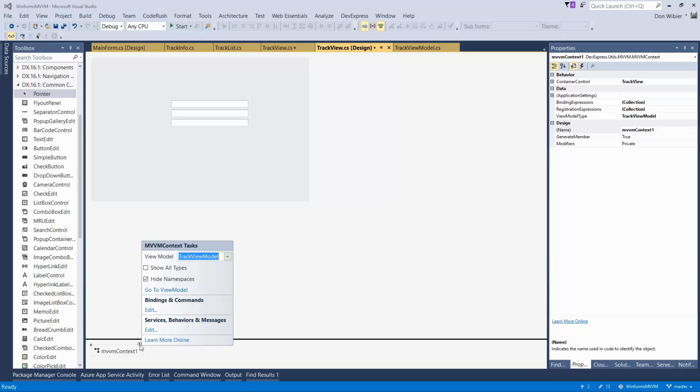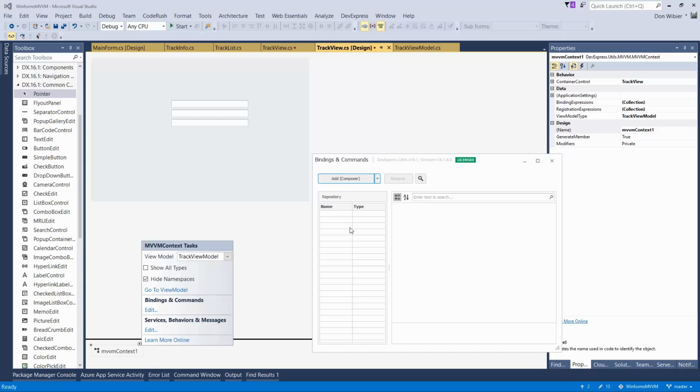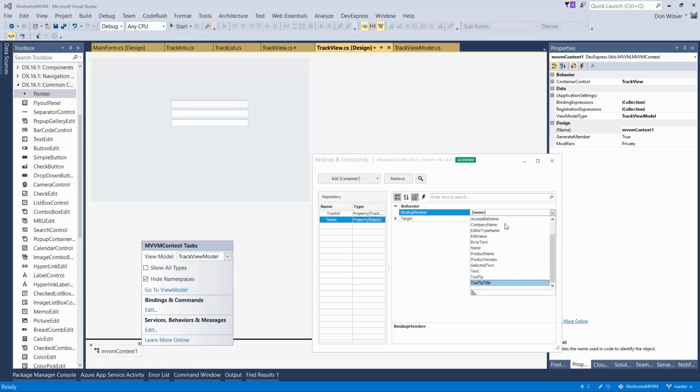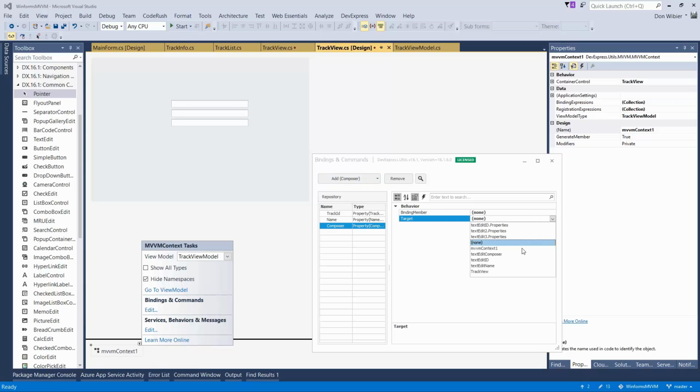Now we've got some UI set up, so we can activate the task menu of this MVVM Context component, and we can say edit the bindings and the commands. What we can do now is take properties that were exposed by the view model, for instance the track ID, and bind that to one of the UI elements on the form. In this case it will be the text edit, and I want to bind it to the edit value of the member. I'll do the same for the name, again binding it to the edit value, and I'm going to pick the composer, the other one. I'm going to bind that one also to the edit value, but in this case of the text edit composer.